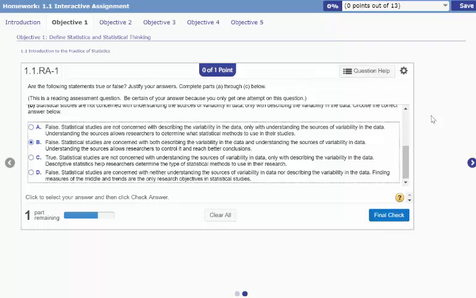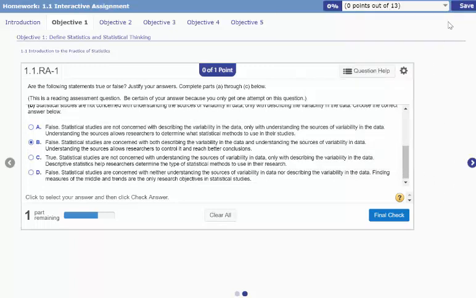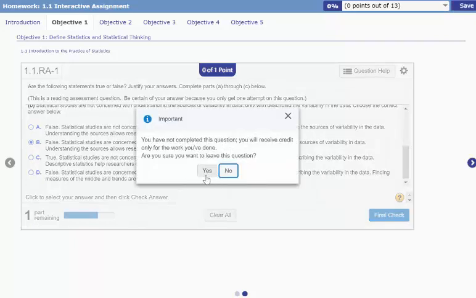We'll look at question help when we get into the homework assignment in a minute. And notice right here at the top of the screen, it keeps track of your score. It tells you which ones you got right or wrong. Okay, so make sure you click save as you go through the interactive assignments.